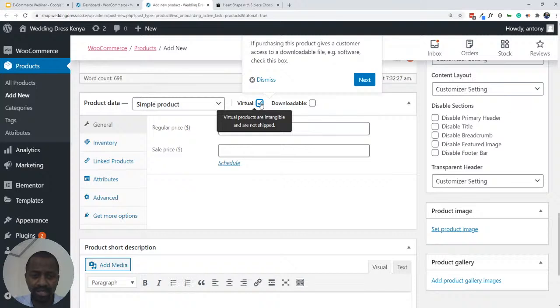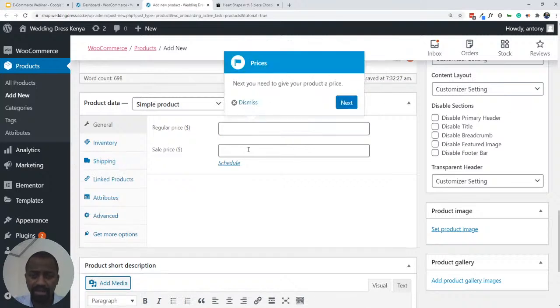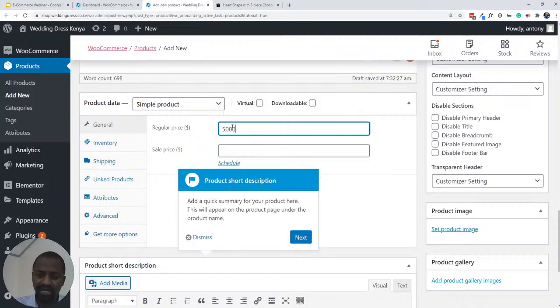Okay, so in my case, this product is not virtual, so we're going to be setting up shipping. And then let me set up the prices. Something about the prices here is that I can set up the regular price, and let's say that product is on sale. So let's say my average price for my dress is 5,000 shillings. I can set up a sale price of 4,000 and schedule it.